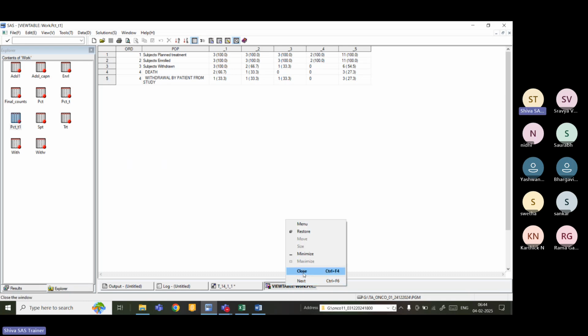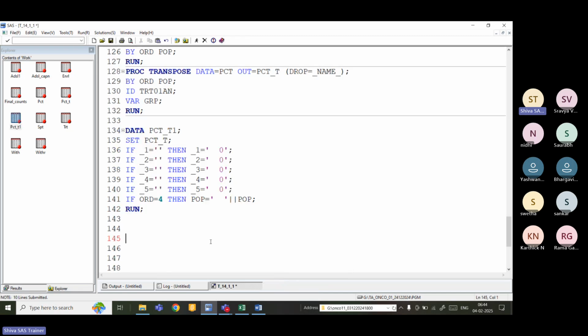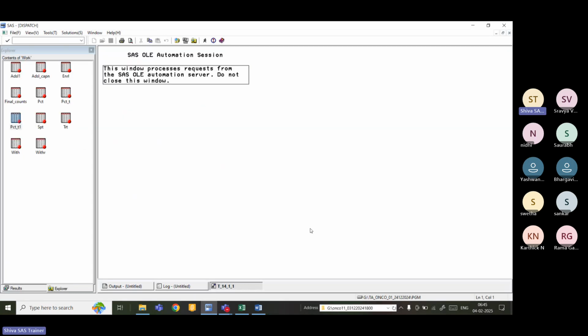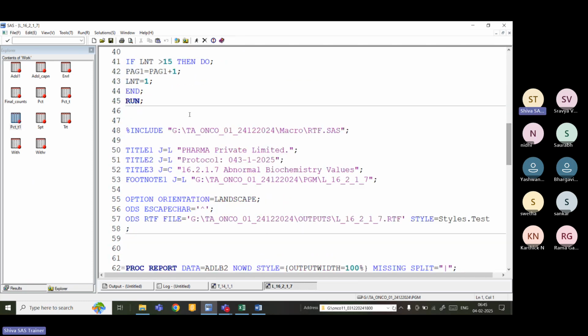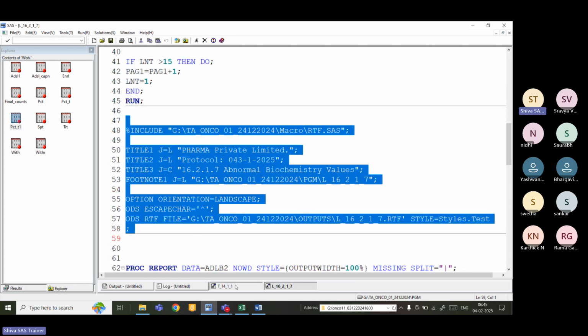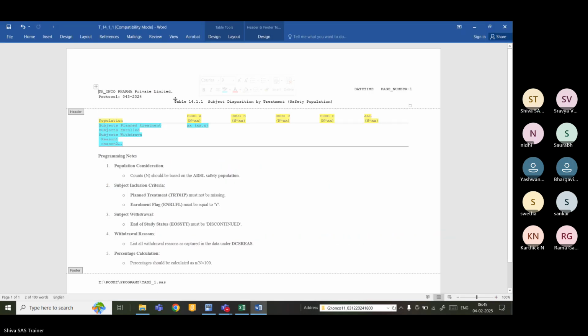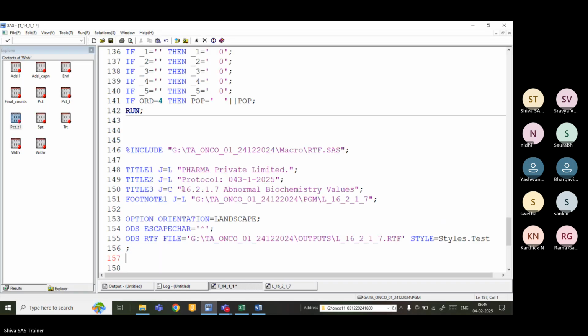Now this table is ready, the final table, the final data set. We are going to represent this in the RTF file. We already did this in the listings, so in a similar way, we just copy this, include the macro and titles and footnotes. So the title 3 is this one. It is a 1411.